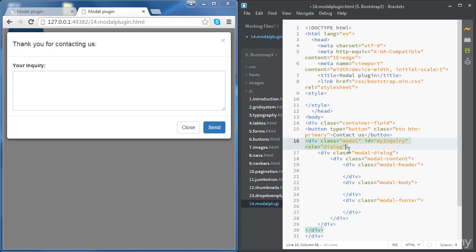We can add another attribute, area labeled by. So this attribute will reference the model title. So we're gonna choose a value later, and usually we would link this to the model header. So we're gonna have a header inside the model header, and we're gonna link the area labeled by to the header, using the ID of the header later on. So we can do that later on.